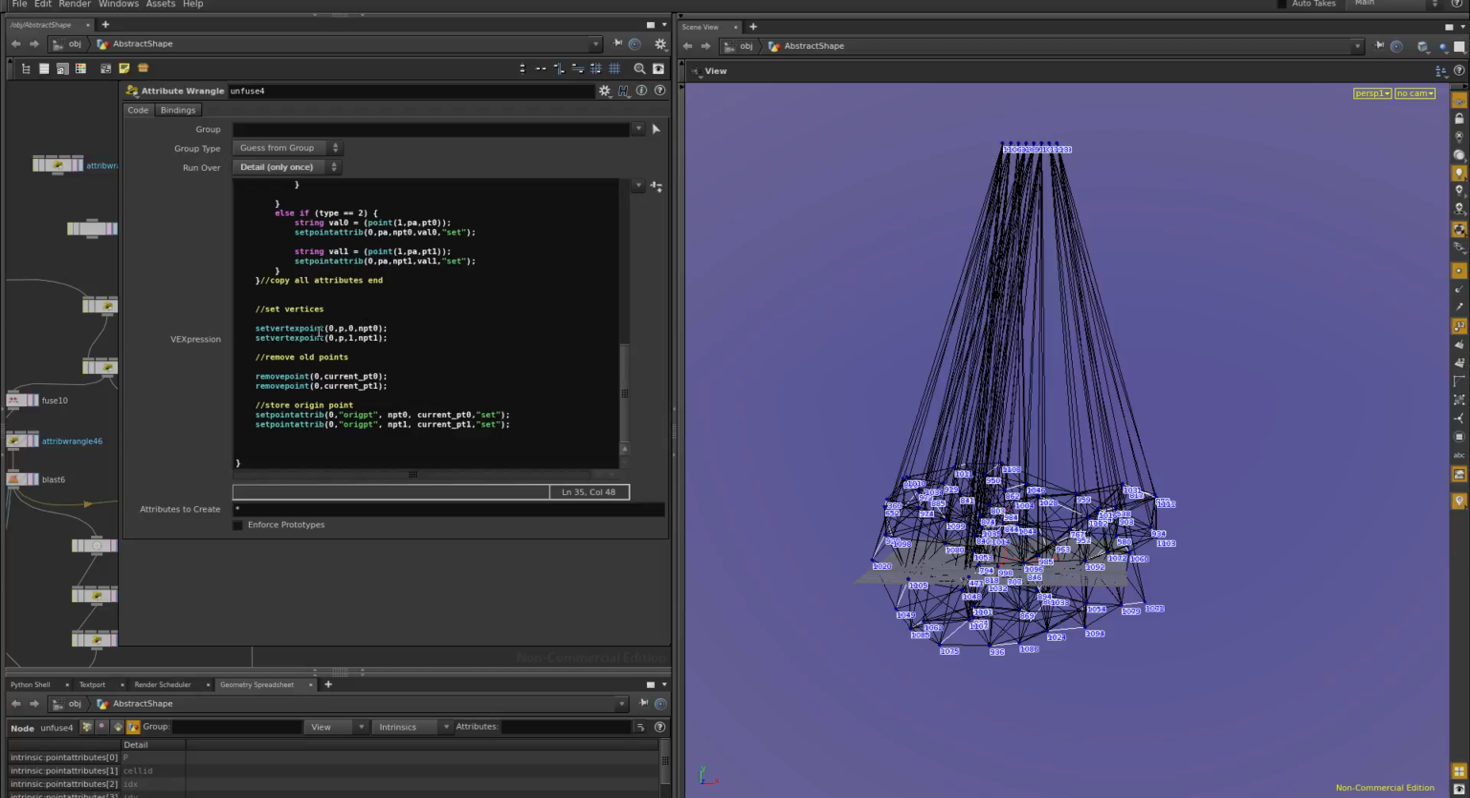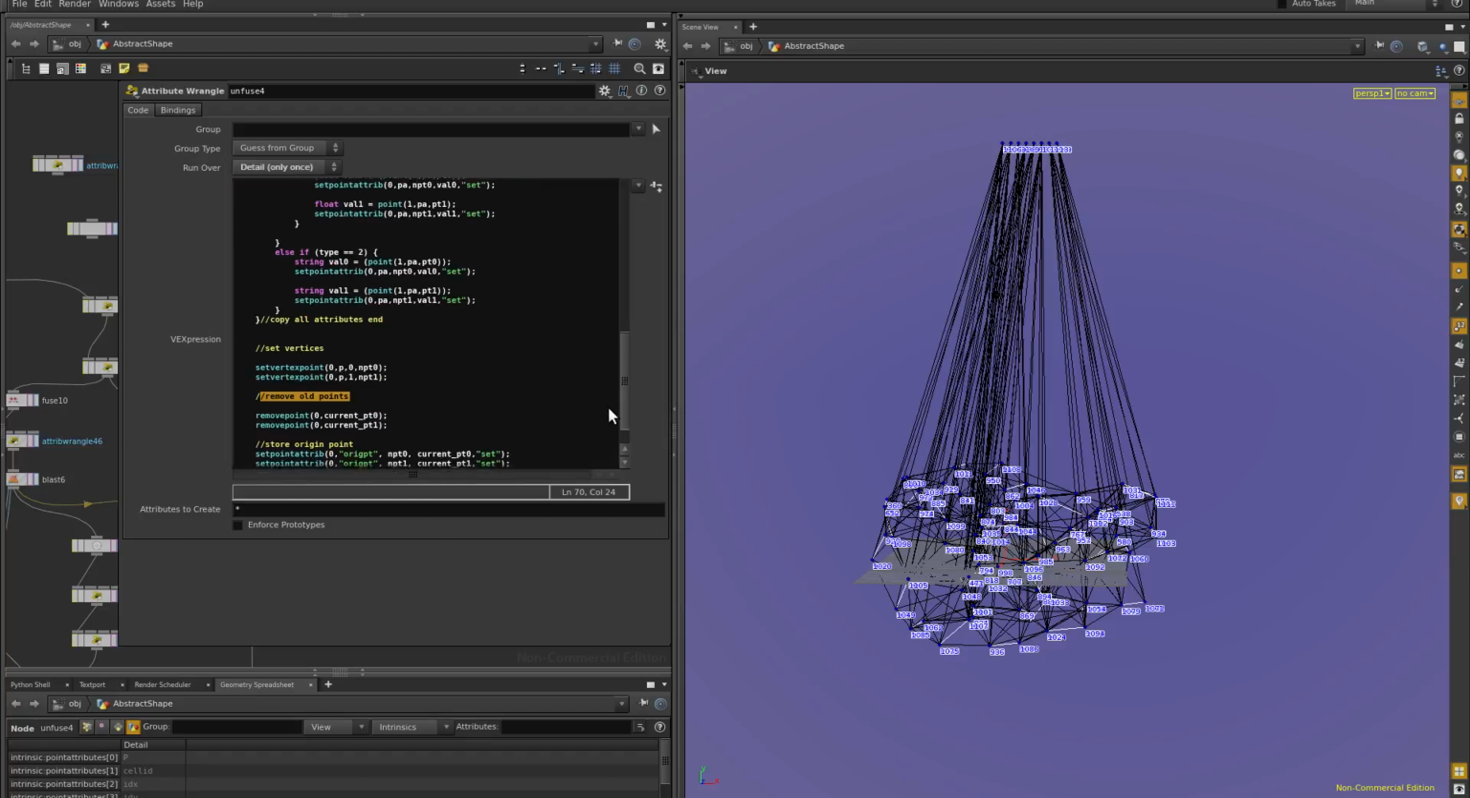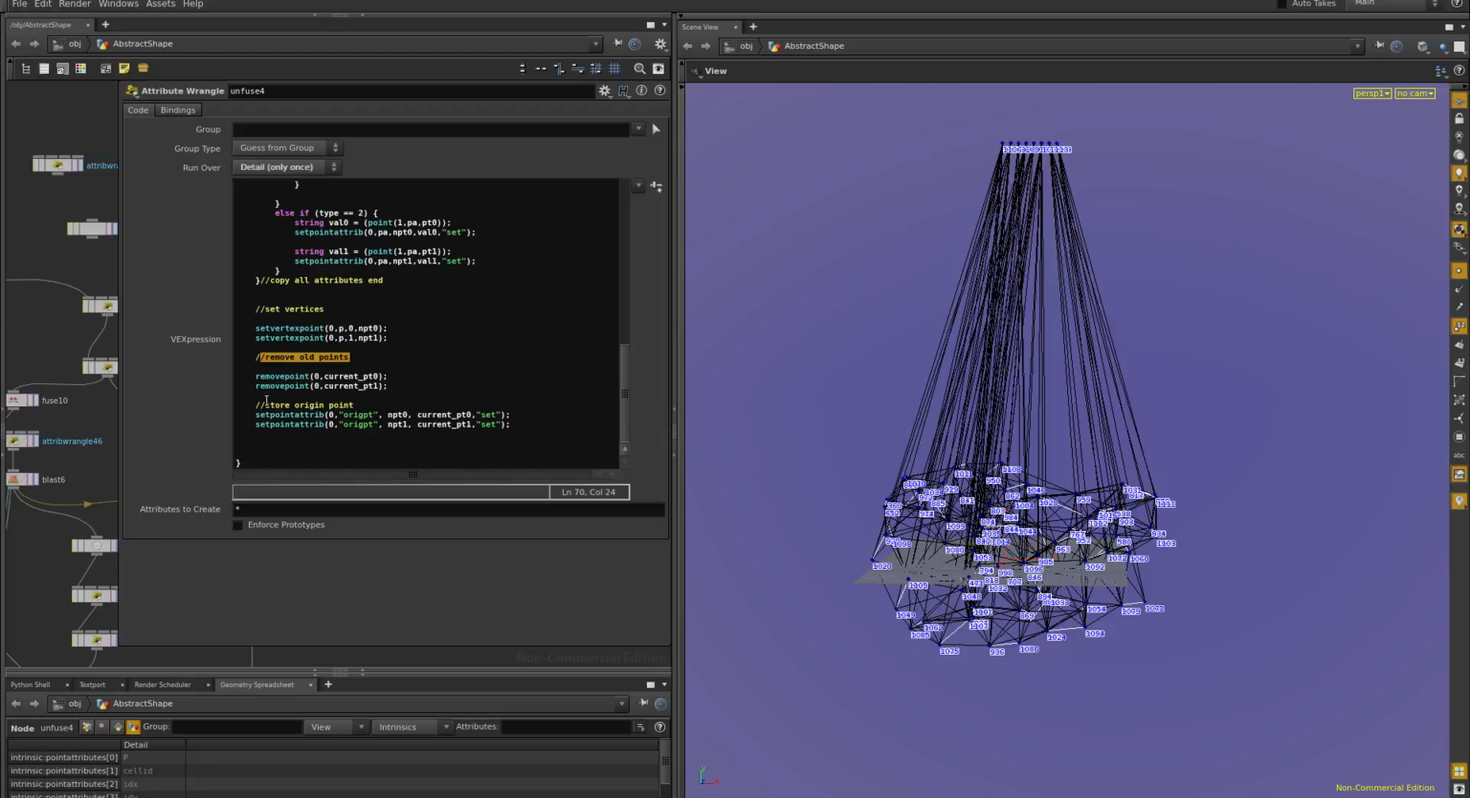So we're going to set the vertex point to the new point we created right here. You can see this is our primitive, this is our vertex, and this is the new point that's been created. We want to remove the old points, and that's the current point, because we've reassigned the primitive to the new point. And then we're going to store the origin attribute so we can build a quick map back to the fused geometry.